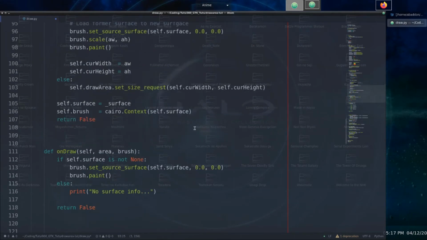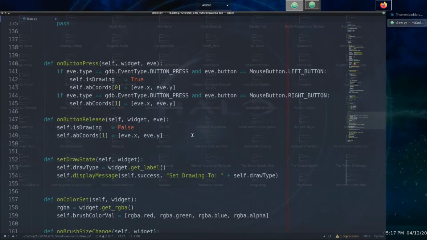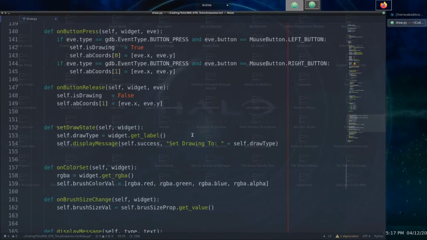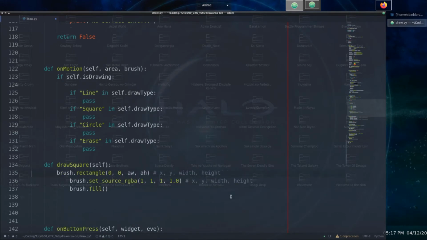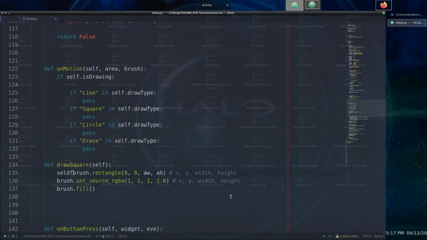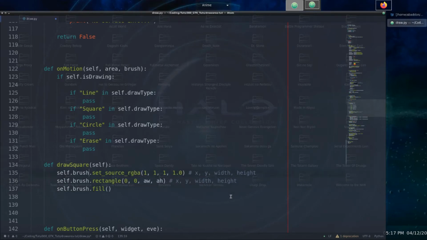Okay, now where did it go? There it is. Sorry. Okay, so now we have effectively the brush. We need to put self here instead. All right, so we just say self.rectangle. I'm trying to make sure I copy that over. And like so. I'm just going to set the source RGBA like so.